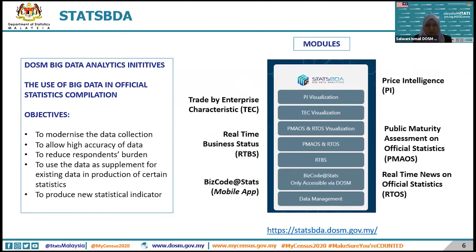Another module in StatsBDA is Price Intelligence, which is the adoption of web scraping techniques to scrape price data from relevant websites for CPI. It improves the quality of the data, thus giving better insights into consumer price analysis and monitoring. It also enables a new price basket analysis, which will be used as value added to the current CPI of Malaysia. Another module in StatsBDA is the Real-Time Business Status, RTBS.